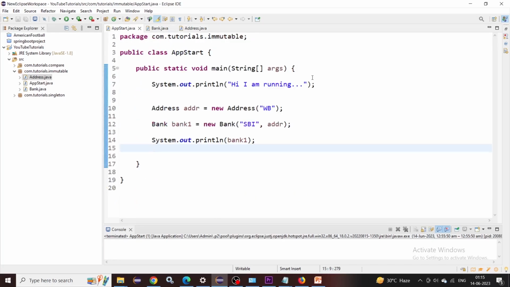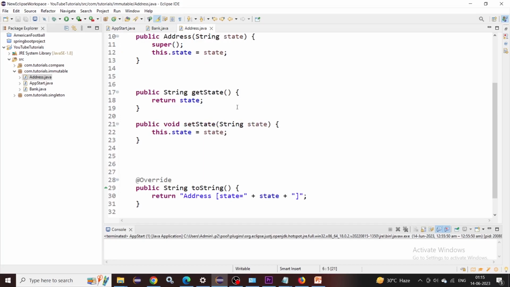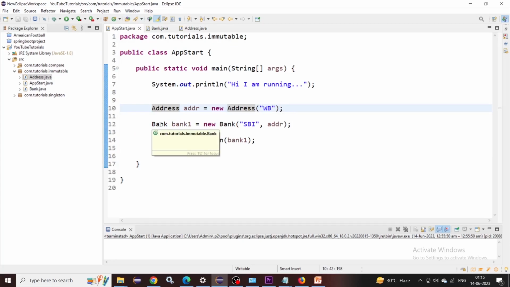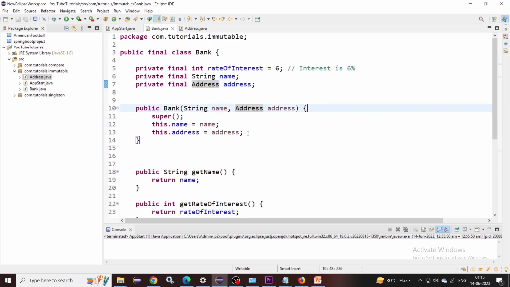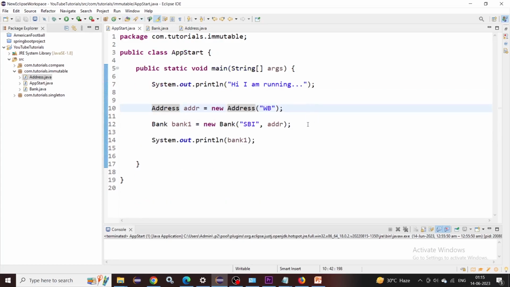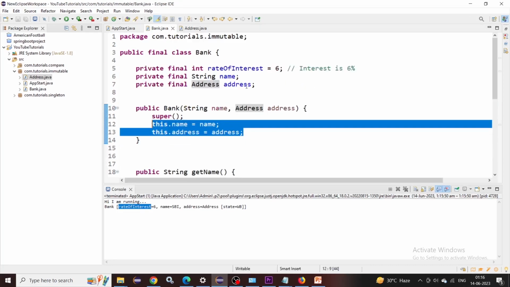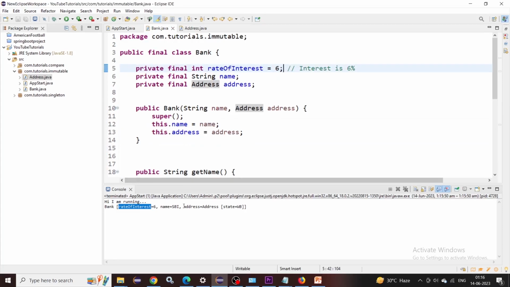Now, I have created a main class. What I am doing, I am creating an object of this Address class just by passing a state name. And then I am creating a Bank object using the parameterized constructor. In this Bank object, I am passing the bank name and the address which I just created, and I am printing the bank. So if we take a look at the output here, we can see all the values of that particular bank are getting printed. So the rate of interest, which is 6, which was initially declared as a constant here, and then the name of the bank is SBI and the state is WB.